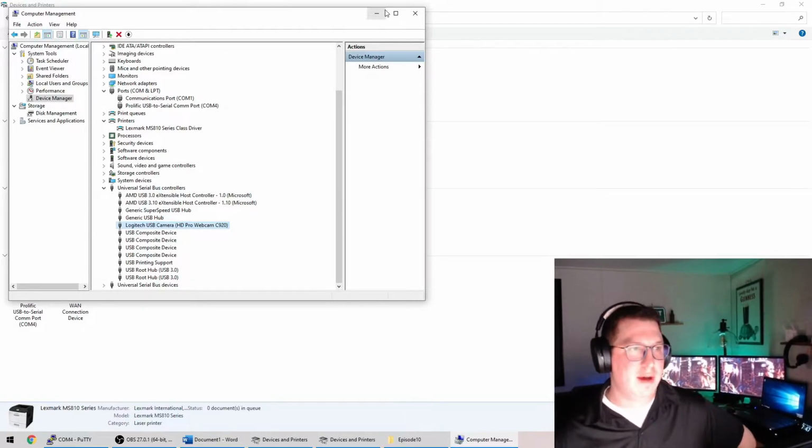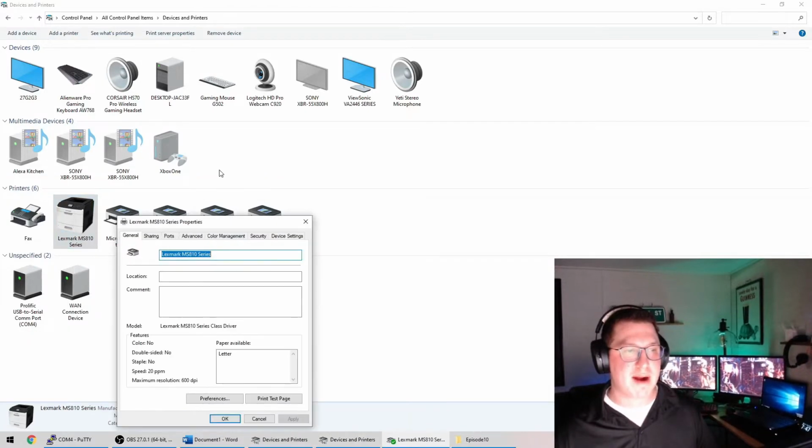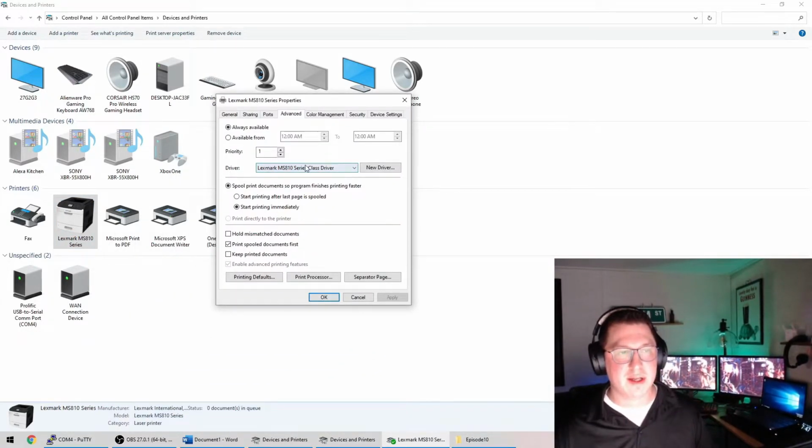The other thing that I wanted to show you, and this is not necessarily for local printers only, as we're getting into network printers, this works on network printers as well. If we right click here, go to printer properties, and then go to advanced, this is where we're actually going to see our driver.